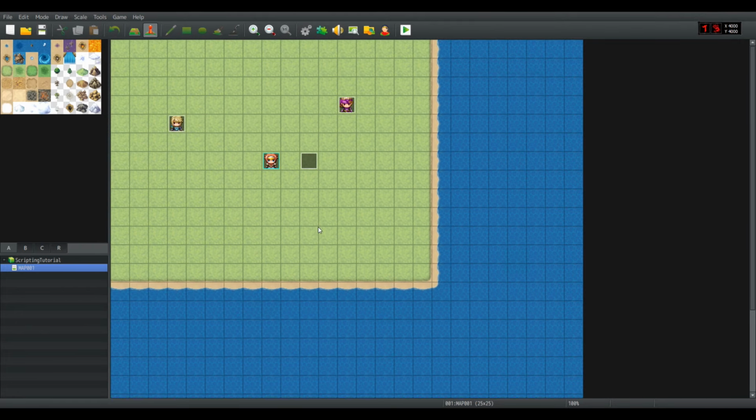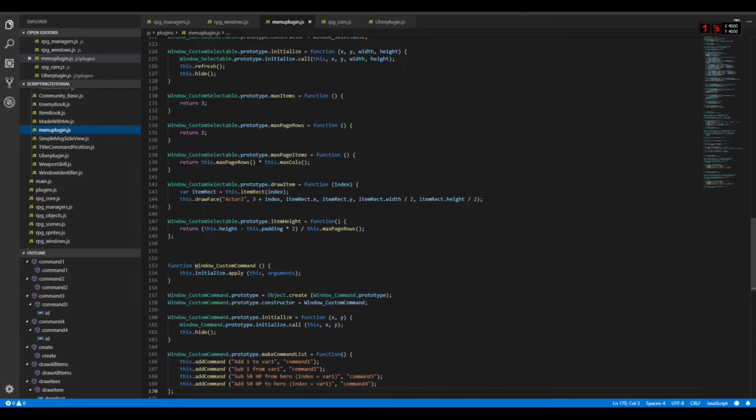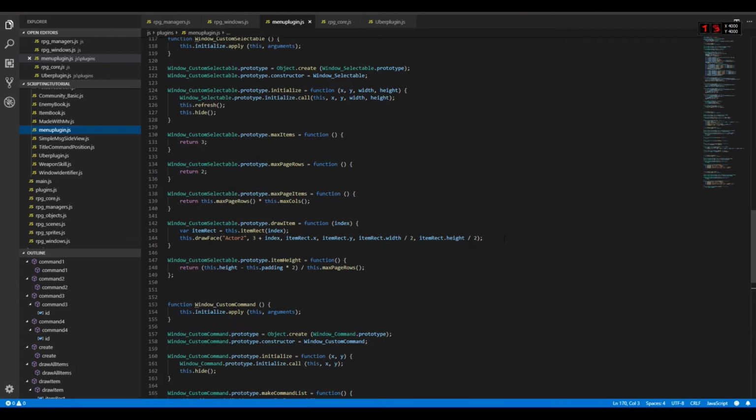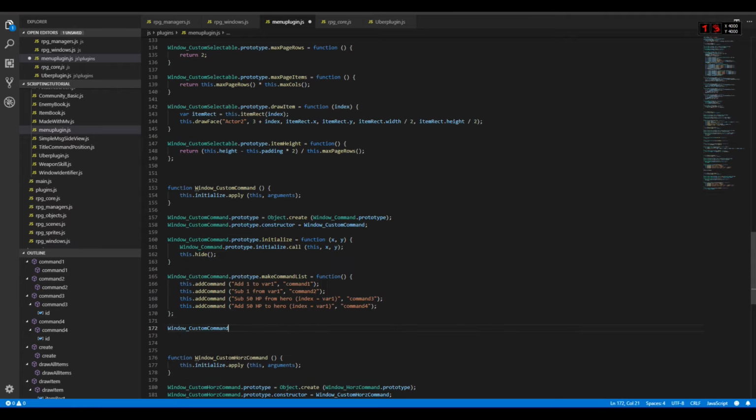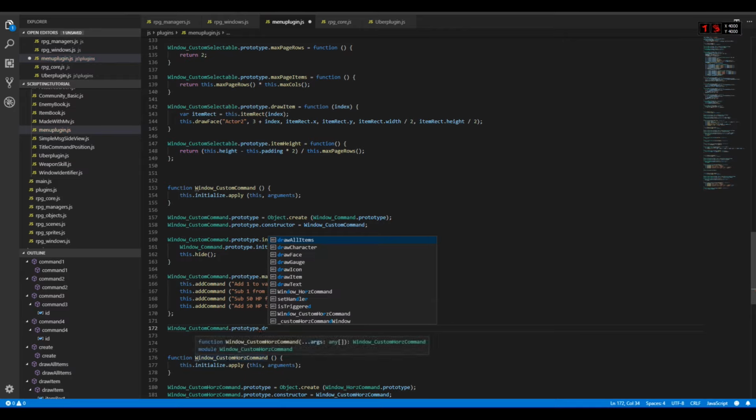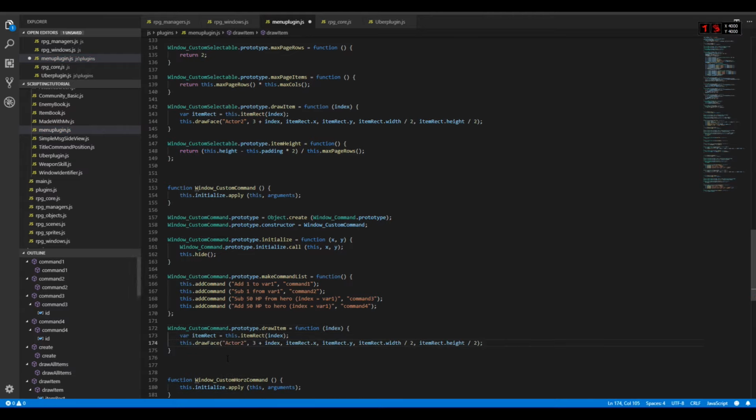So let's say I want to replace the default window background with, for example, an image. I'll jump into the code, and for that I'll use the custom command window because I don't want to disrupt any game windows. And since we already have something defined here, I'll copy it. Window_CustomCommand.prototype.drawItem = function(index), paste, and let's edit the sizes since the itemRect.height doesn't need to be divided by 2, it's not large enough, and let's replace this with 144 because that's the width of an image.